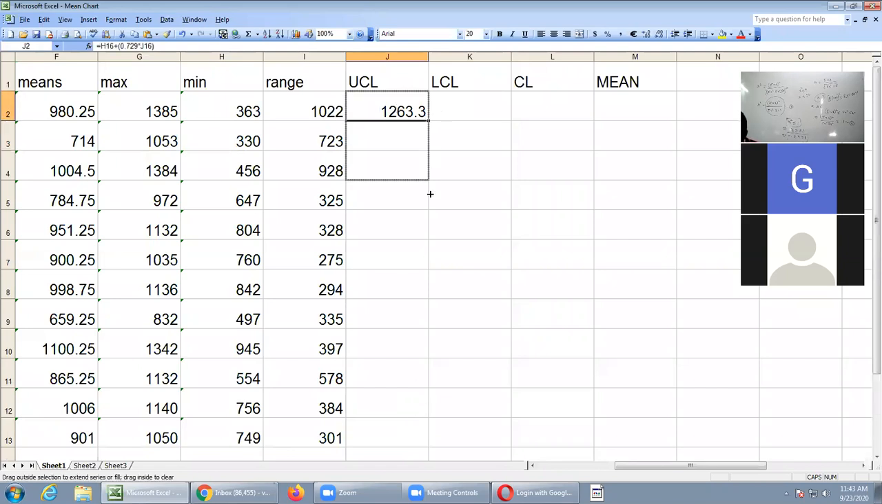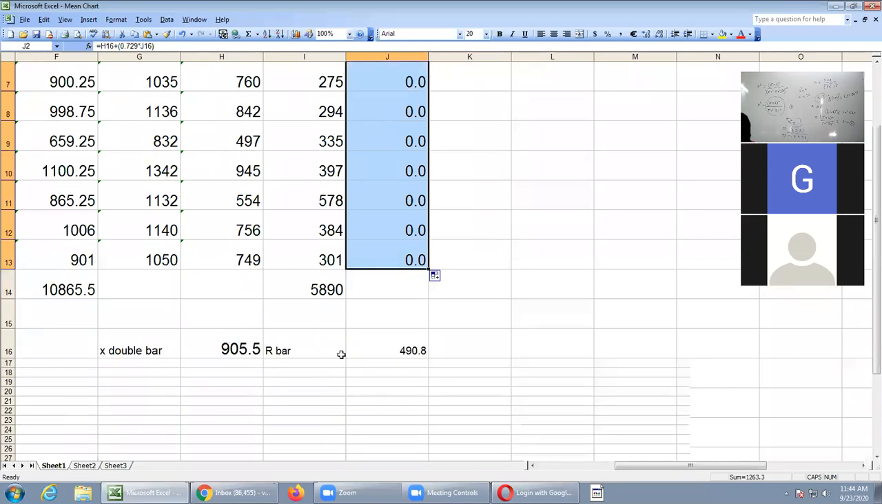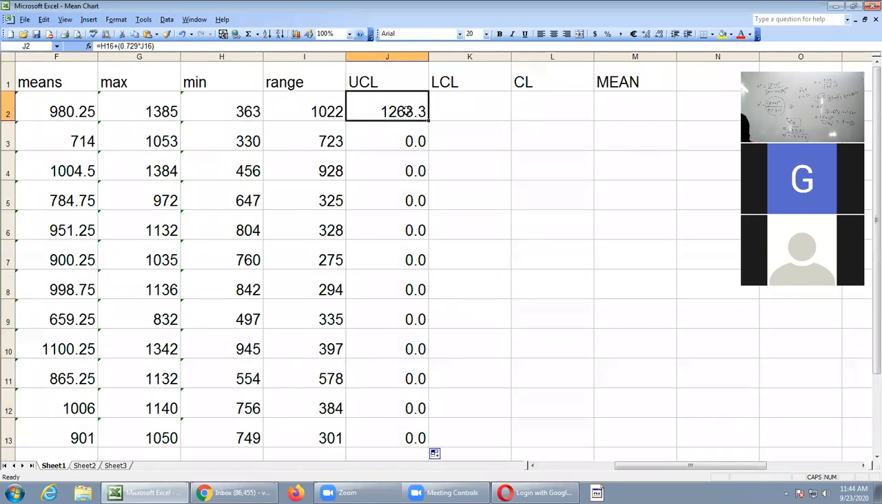Suppose if you drag, what happened here? All the 12 samples have the same value, but you are getting zeros here. Why? What is the reason? Because UCL you will get only a single value. Single value means don't select. Don't select. You have to type these values. So now I will do that one.